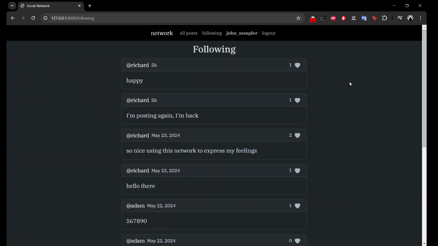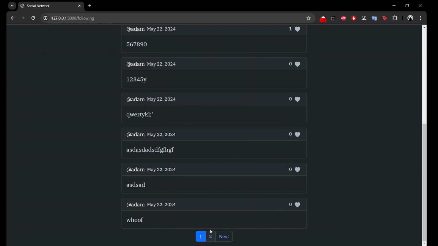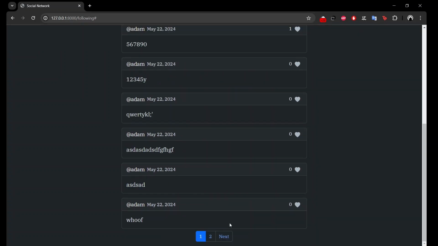The next thing we're going to discuss is pagination. On any page which displays posts, we're only showing 10 posts per page. And at the bottom of each page, we have a navigation here, which allows us to go from page to page. It will also generate next or previous page buttons if there is such a page.